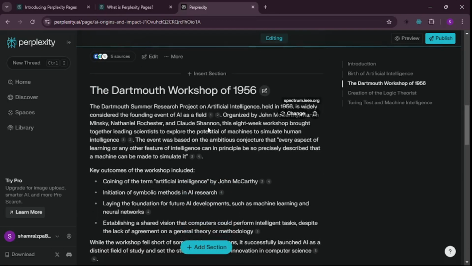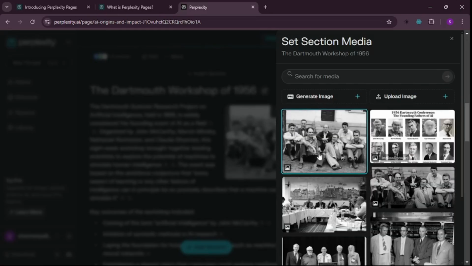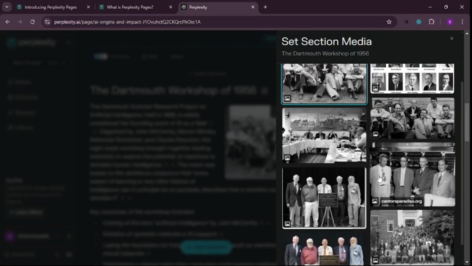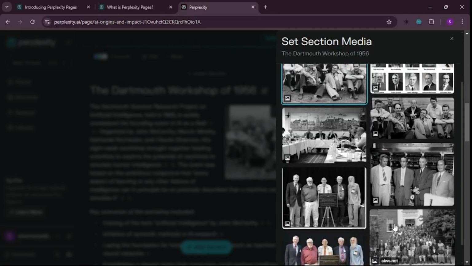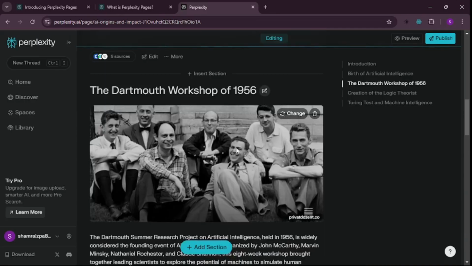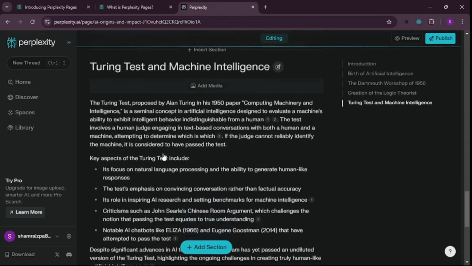Let's go and find media. So it's going to find the media for you. It's going to add that. And you can change that media by clicking here. So we have all the suggested photographs here. And I can choose any of these photographs. So let's say I want to choose, let's go with this photograph here. So I'm going to add that. Works totally fine with me. And I think this is really cool.